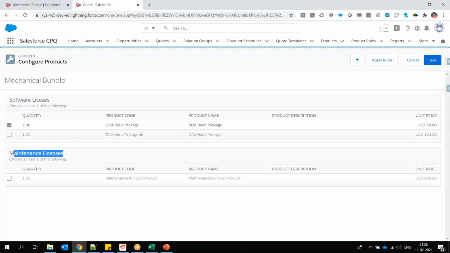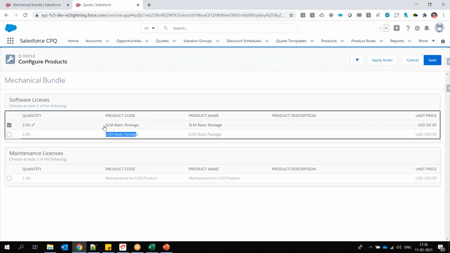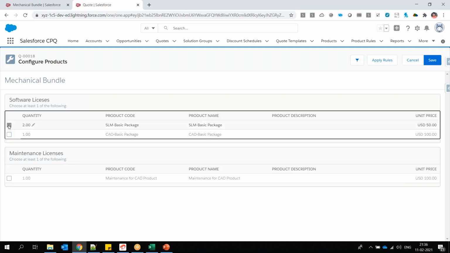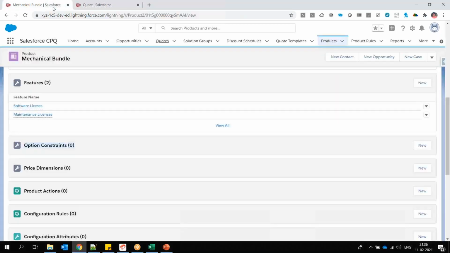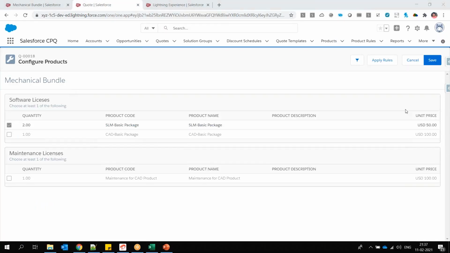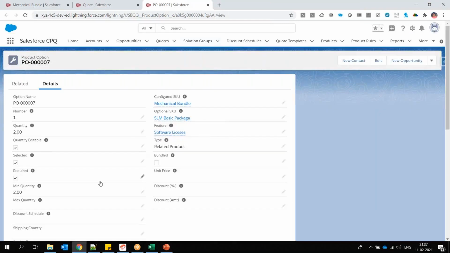Let's say CAD basic package depends on SLM basic package. You should select SLM, and only then are you eligible to select the CAD product. So CAD has a dependency on this. Right now I can select this and uncheck this, but this is maybe required. Let me uncheck that required flag. What is this package name? SLM. So in SLM, you go to the option and uncheck this required flag.